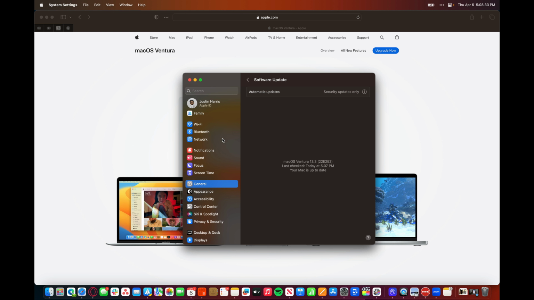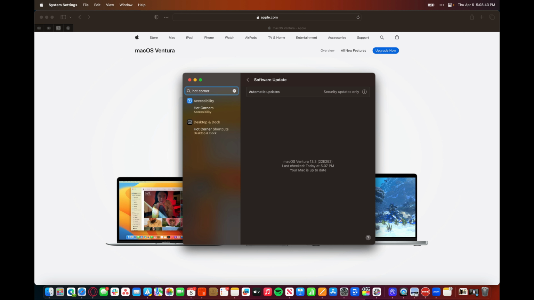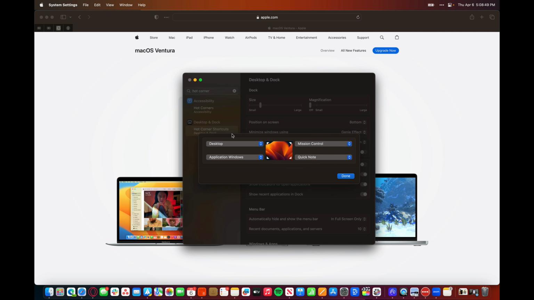So we can come in here and take a look at system settings. We can scroll down. If you can't find something, they've got the search bar at the top left, and I can come up here and just search. Let's search for hot corners, for example. And then I can see here, hot corners is under desktop and dock, and I can go ahead and click on it and get access instantly to hot corners.